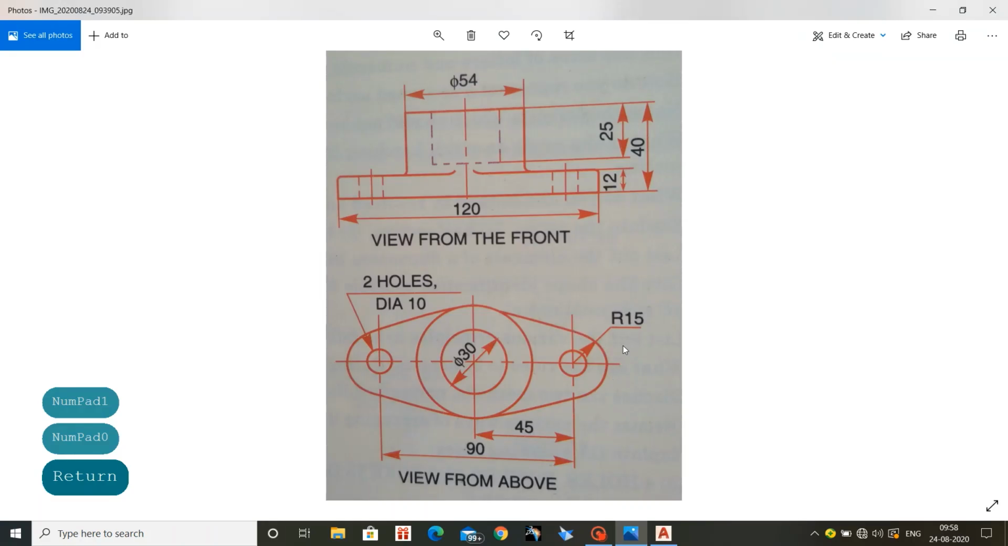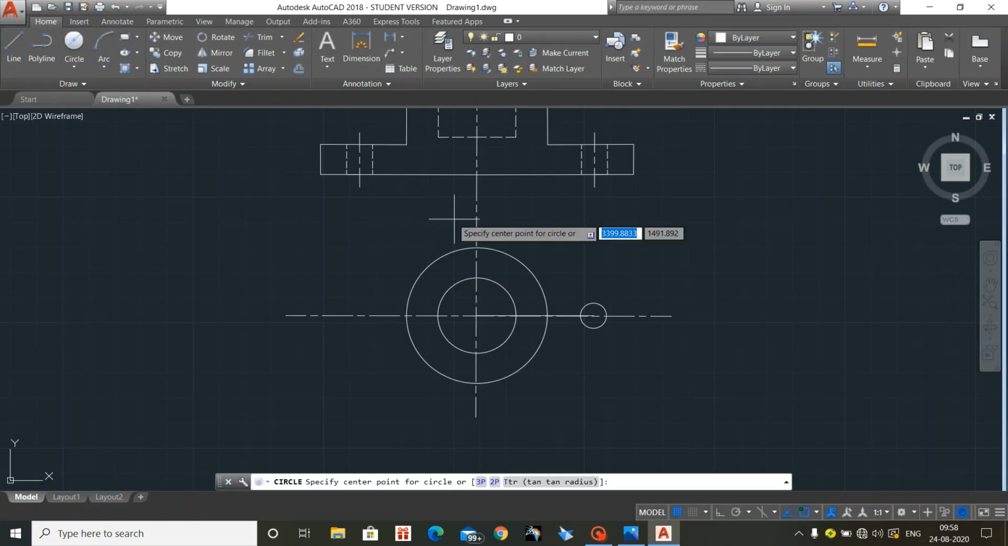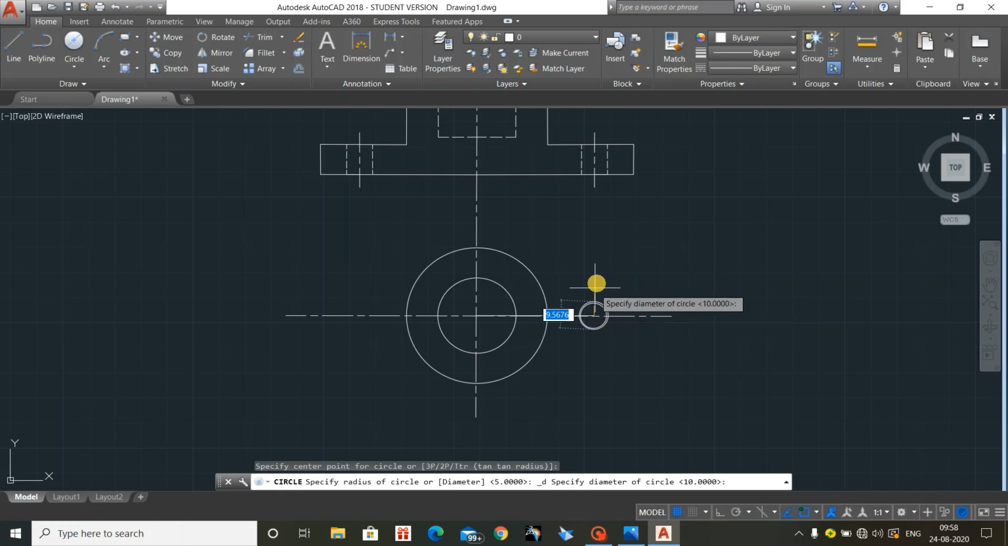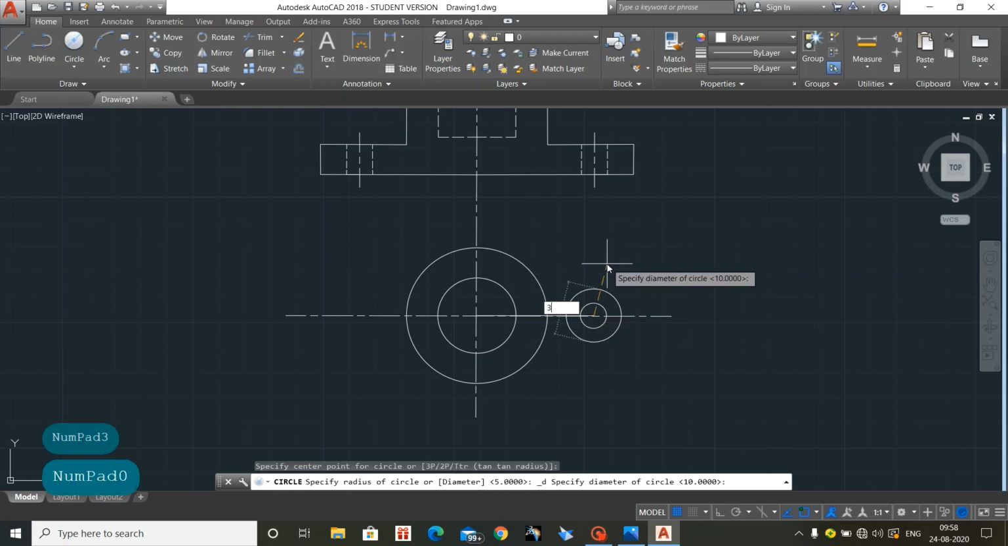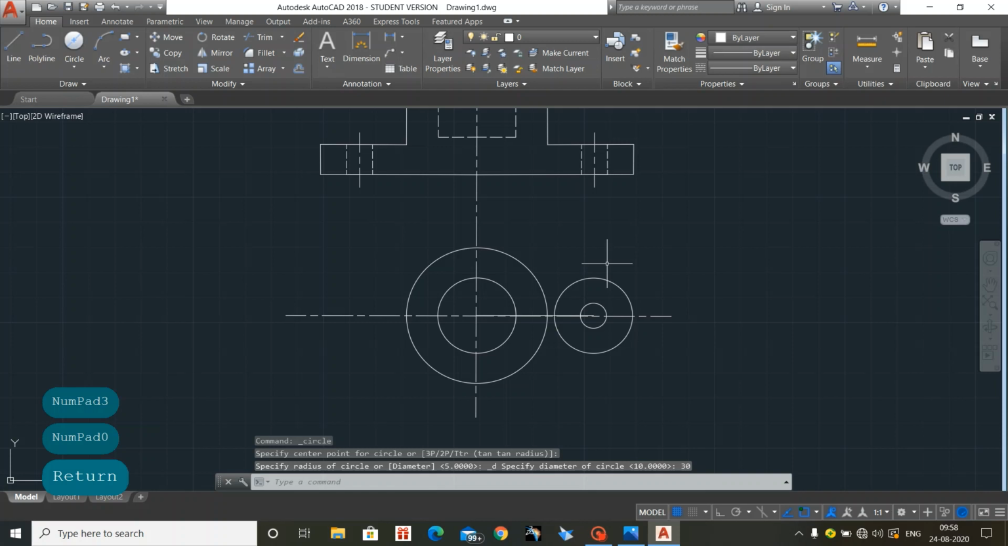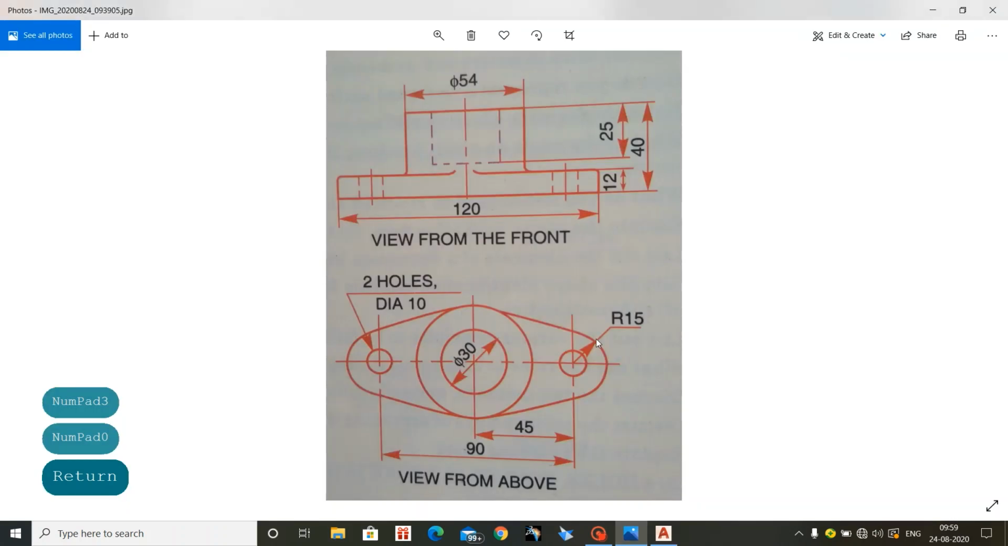Now the big circle of radius 15. So that radius is 15. Fine. As the circle command is in diameter mode, I am taking the diameter as 30. Done, right? Observe that the quadrant points are also notified, end points are notified, and the orthogonal point is notified.